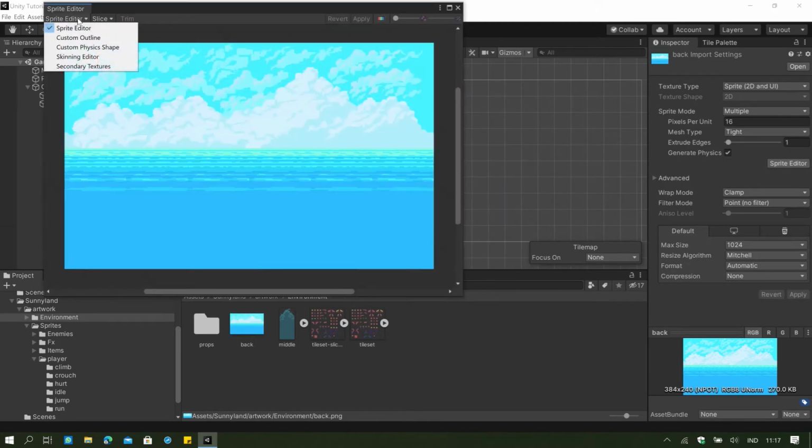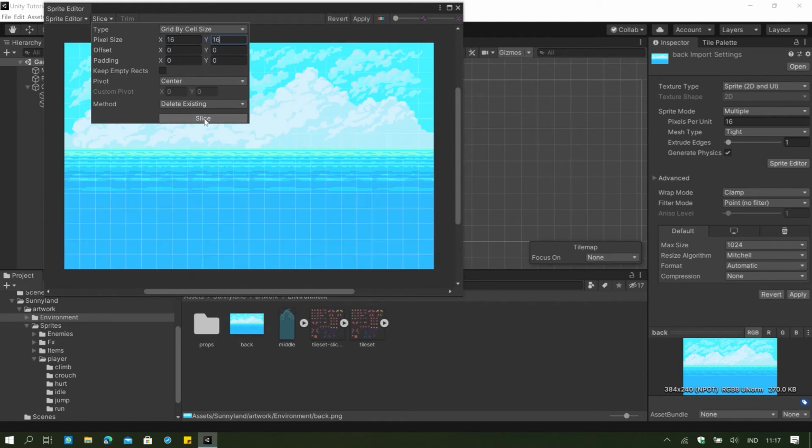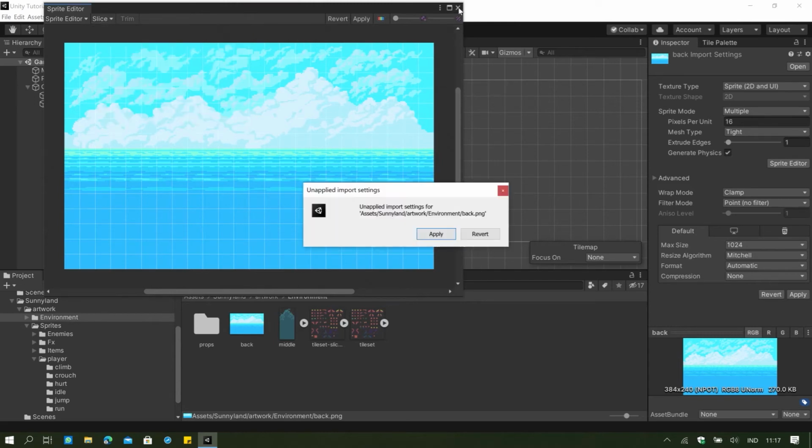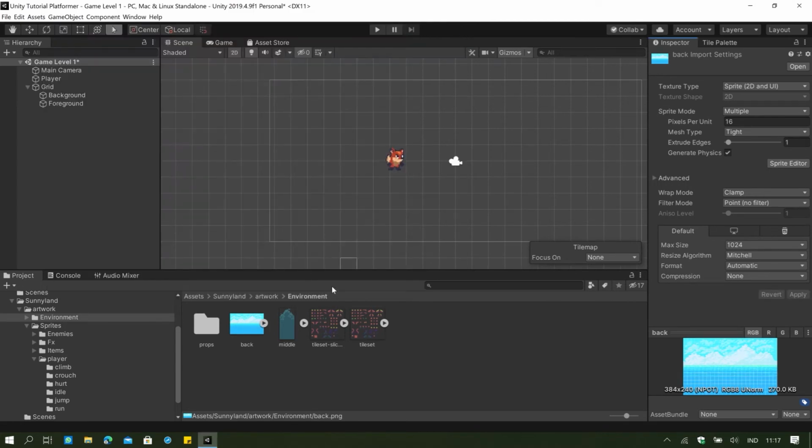Go to the sprite editor, and then you gotta go to custom. We can go to slice here, and we gotta go grid by cell size, and make sure it's 16 by 16 again, because everything in this asset is 16 by 16. Click slice. It's gonna form a grid, click close, click apply on it, and then it's basically done.